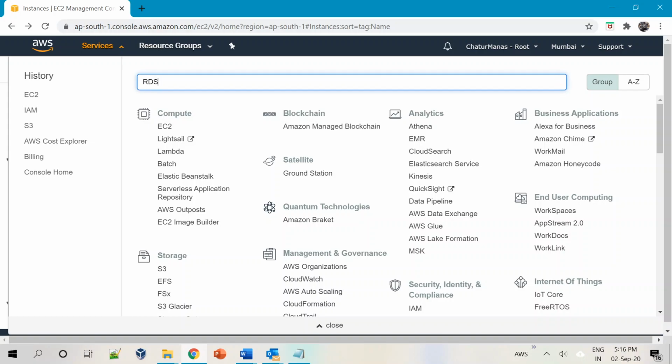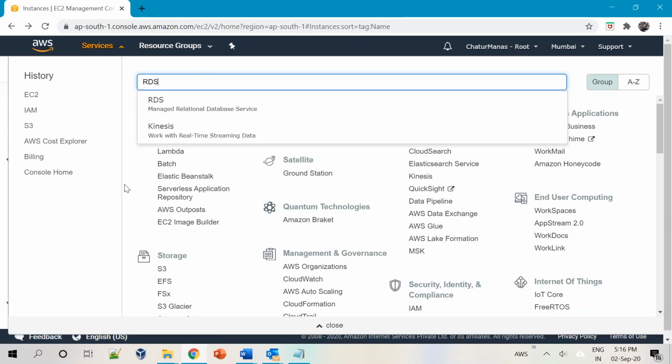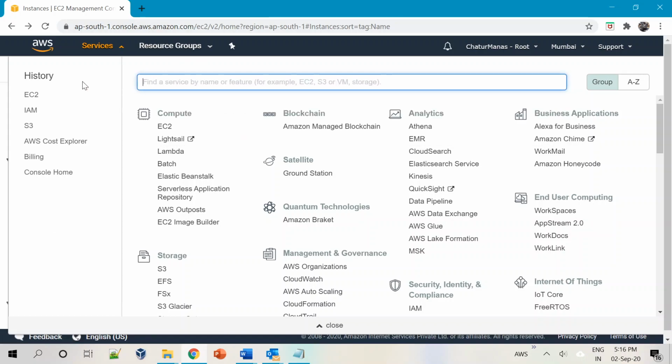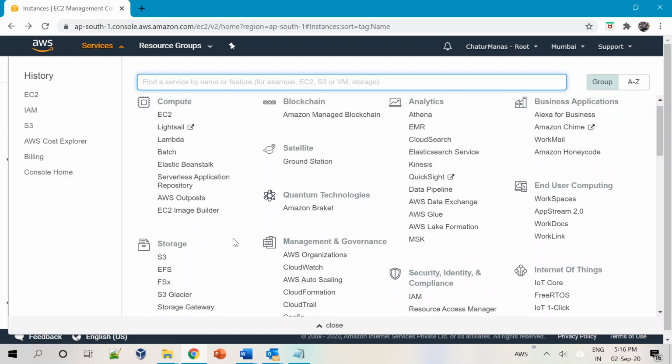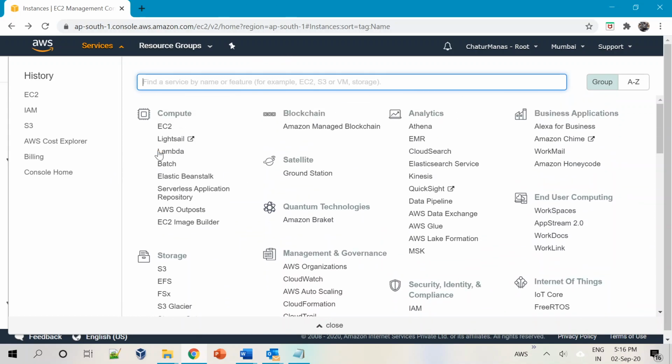So is there a better way to do that, instead of typing or searching on this long list? Yes, there is a better way, which is called pin. What I can do is pin the frequently used services on this particular dashboard. Let's try to pin EC2, S3, IAM and RDS on this dashboard, so that whenever I want, instead of searching, I can directly click and open that particular service dashboard.